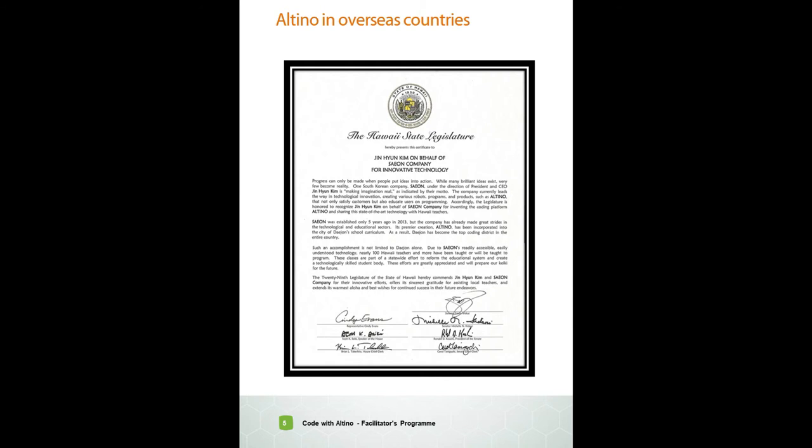Scion was established only 5 years ago, but the company has already made great strides in the technological and educational sector. Altino has been incorporated into the City of Daejeon's school curriculum. As a result, Daejeon has become the top coding district in the entire country. Such an accomplishment is not limited to Daejeon alone. Due to Scion's readily accessible, easily understood technology, nearly 100 Hawaii teachers and more have been taught or will be taught the program. These classes are part of a statewide effort to reform the educational system and create a technologically skilled student body. These efforts are greatly appreciated and will prepare our keiki, or our students, for the future.